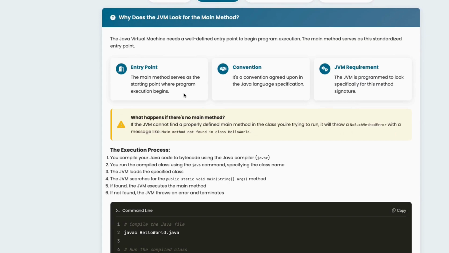Okay, so it is the same thing that we observe: our compiler compiles the Java code using the Java compiler, and you have seen that it is successful in all other cases. The JVM loads the class and searches for the main method. If it is found, the JVM executes the main method. If it is not found, the JVM throws an error and terminates.